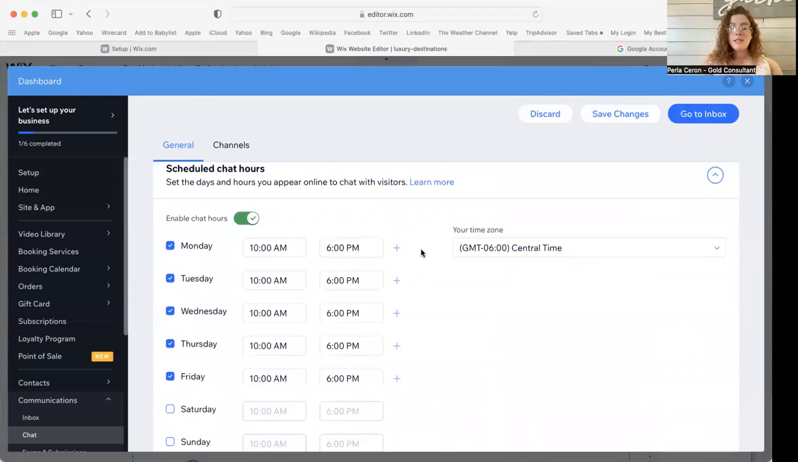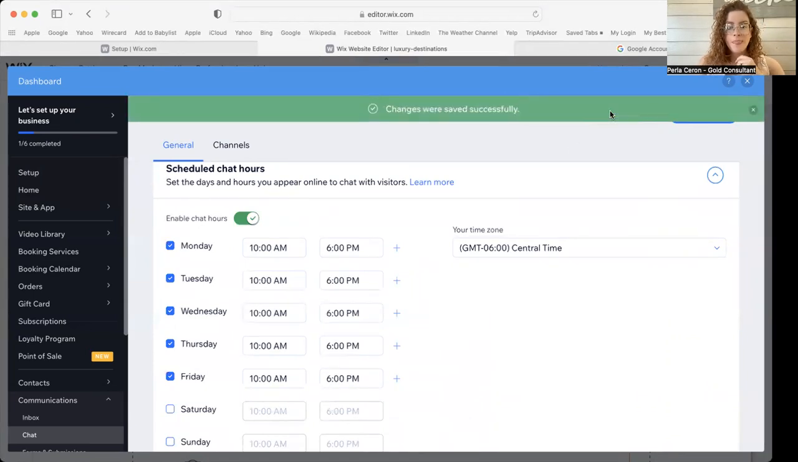In the event that someone messages you during your chat hours, or maybe even after your chat hours, you'll immediately get an email. You'll get an email and you'll get a notification on the app that someone is messaging you and is on your website. Okay. So this is really nice. So save changes.